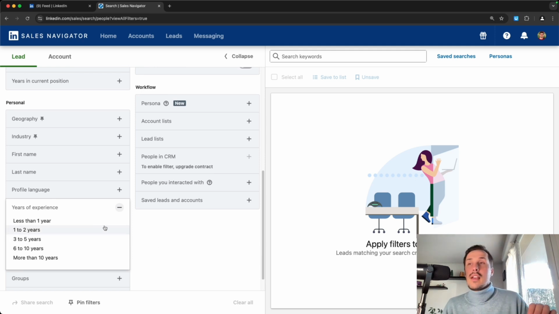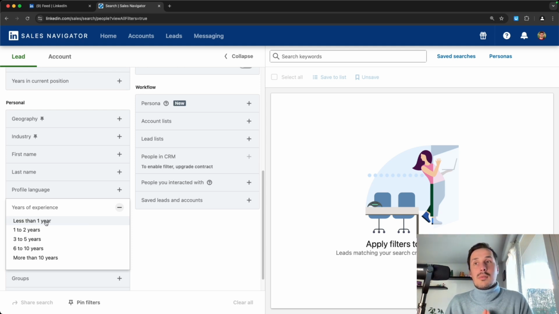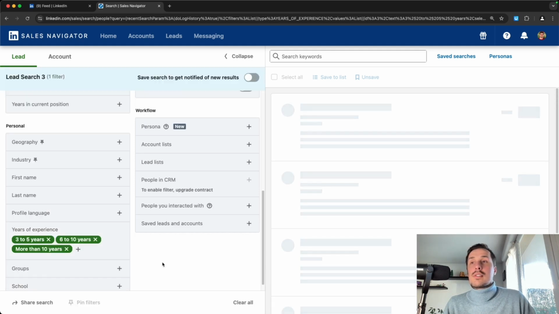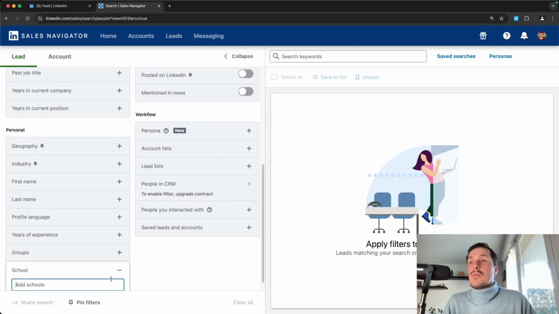Years of experience, this one is not that useful. It's not always accurate, but might be useful if you want to focus on people that have some experience. For example, let's say that you don't want to work with people who don't have more than 1 year of experience because they are probably not a decision maker, so you can choose, I don't know, from 3 to more than 10 years of experience. Now the filter groups is not useful at all. School might be useful if you want to target some alumni, but honestly I've never seen someone using this filter.